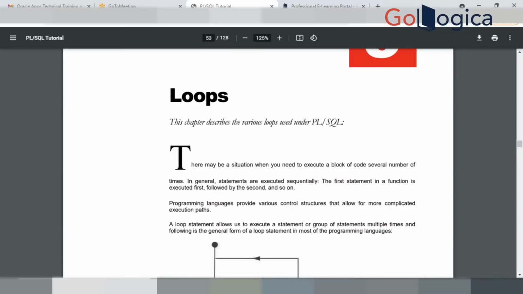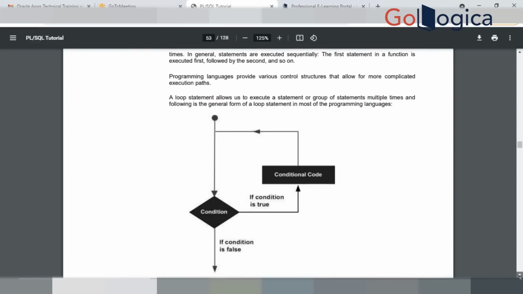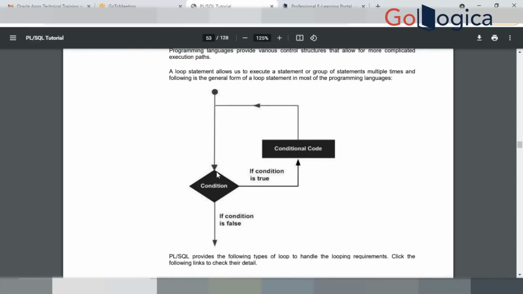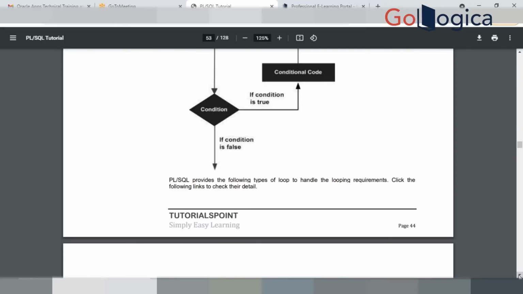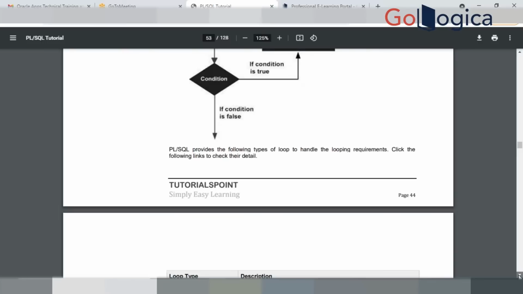So you are going to introduce the loops concept, and automatically the loop will repeat. It will execute record by record, continuously. We have a condition: until the condition is true, the loop is going to repeat always. Once the condition is false, it exits from the loop. It's a very interesting concept. We will see different types of examples today. Let's start now.